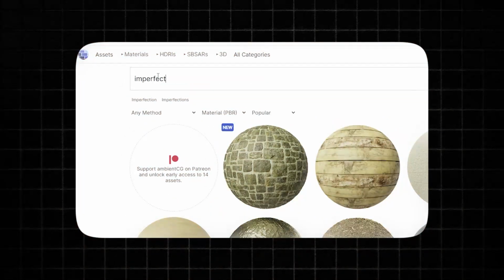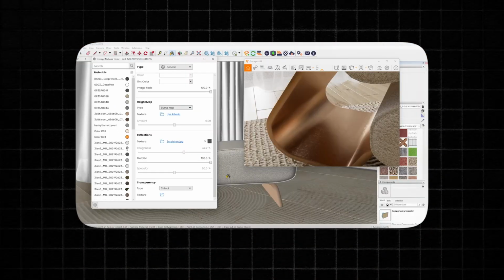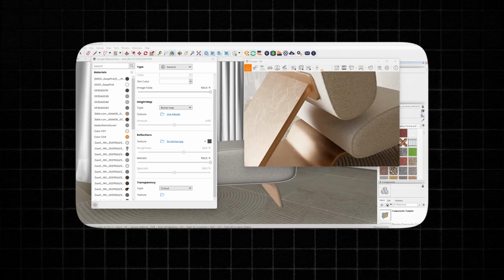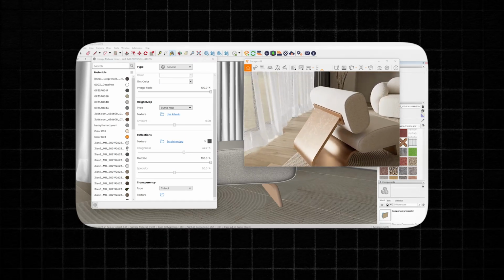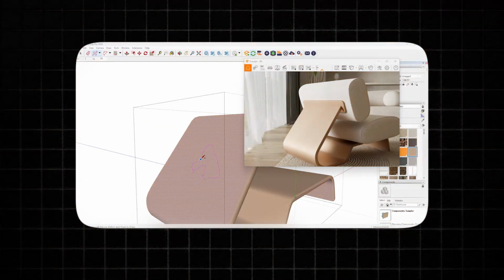You basically download an imperfection map online, and then you can just import it into Enscape or whatever software you're using in the roughness map section. But make sure you isolate where the imperfection map is placed. That way it's not super exaggerated.